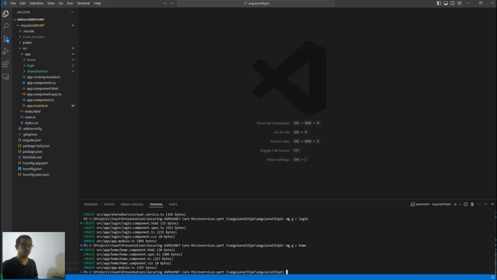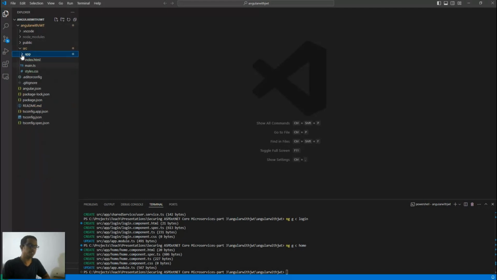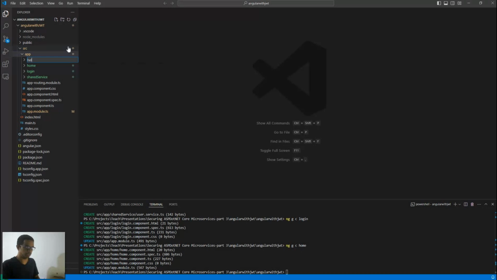This is the whole structure which we will have in our application, and we'll also create one helper folder for our interceptor. So let's create that as well. This is like helpers, and in this we will have a JWT interceptor.